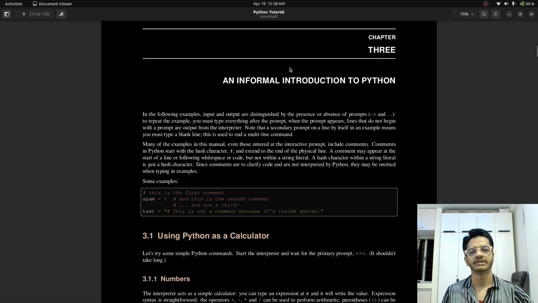So we are starting with chapter 3 in the tutorials PDF of Python. This is an informal introduction to Python. First we see that input and output are distinguished by the presence and absence of prompts. These are the three greater than symbols and three dots, which show us that the Python interpreter is expecting an input, and without those, it shows us that the Python interpreter is outputting something.